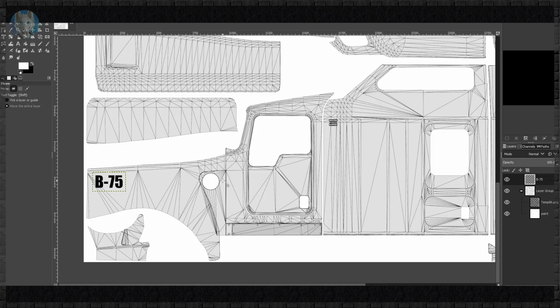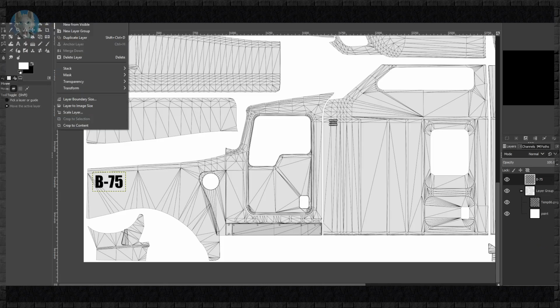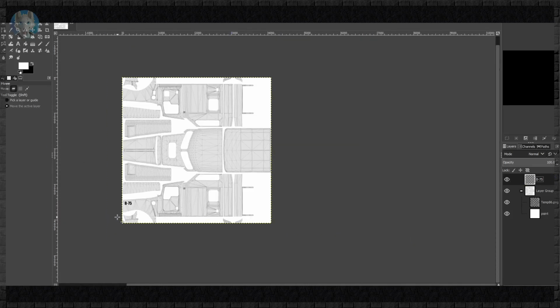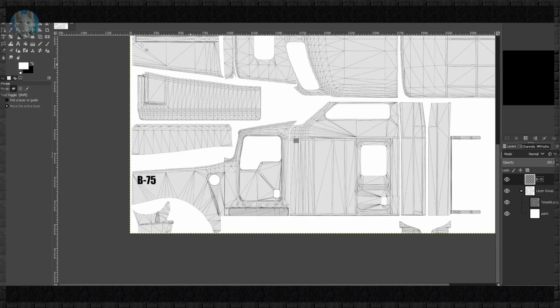We're going to go back into the selection tool, go up to the top, click layer, and then go all the way down to Layer to Image Size. What this does is take that little bounding box we have around B75 and make it the entire size. The bounding box is going to cover the entire image. So we go Layer to Image Size, and as you can see, the bounding box is now the entire image rather than just right here. Then we're going to press Control Shift D.